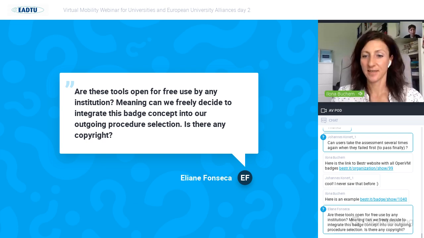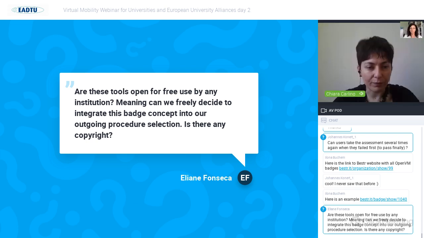It's open for free use by anyone. You can freely decide to integrate this badge concept. Of course, the open badges are an open standard, and it's absolutely free to use, and there is no copyright on the concept, I guess. Of course, the specific platforms might have their different policies, but the standards and the concepts, I think, correct me, Ilona, if it's different, but it's basically open.